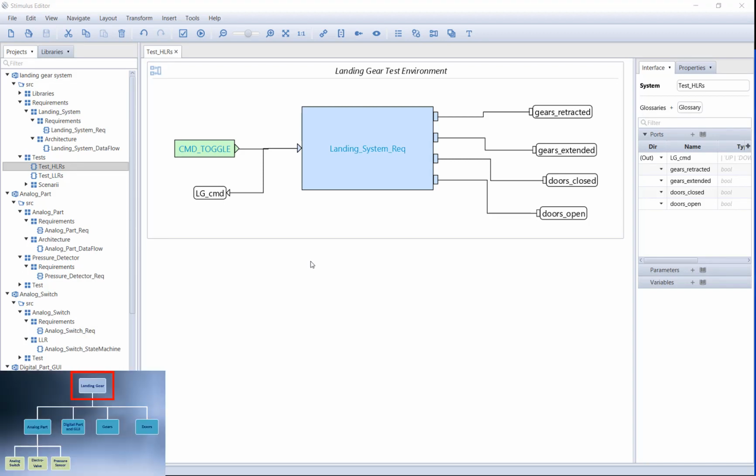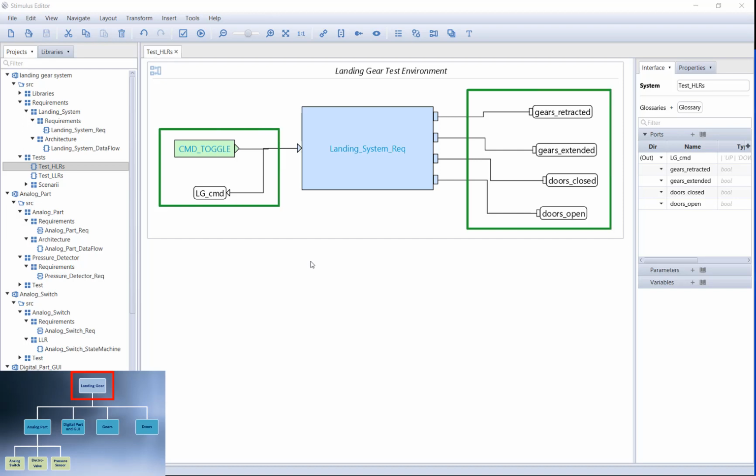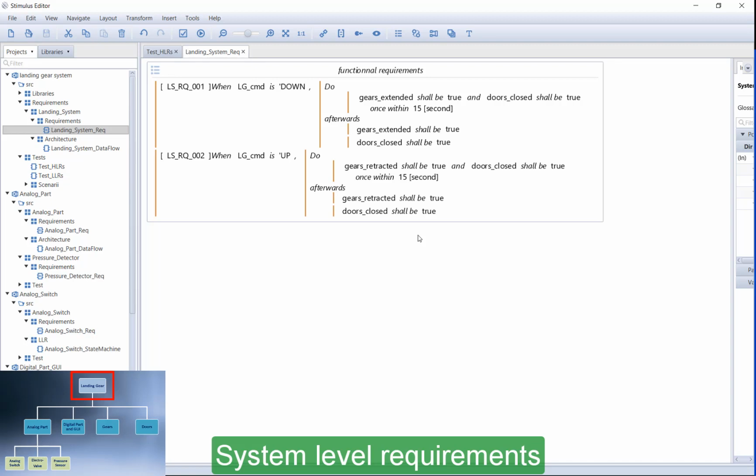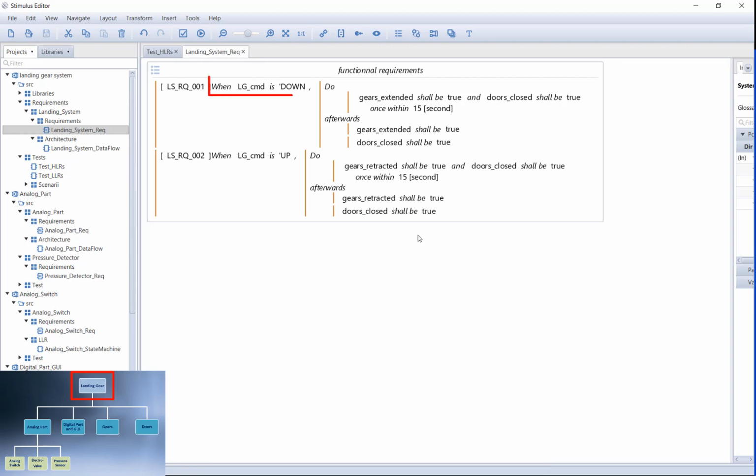We are here at the system level. A block diagram describes the interfaces of the system with its environment. Let's go to the blue box. These are its requirements. After the down command has been sent, the landing gear will be extended and the doors closed within 15 seconds, and the equivalent for the up command.